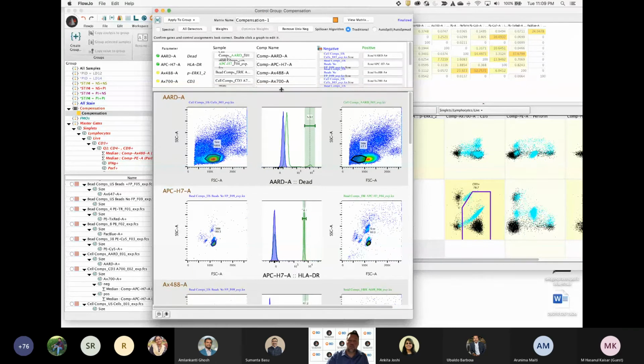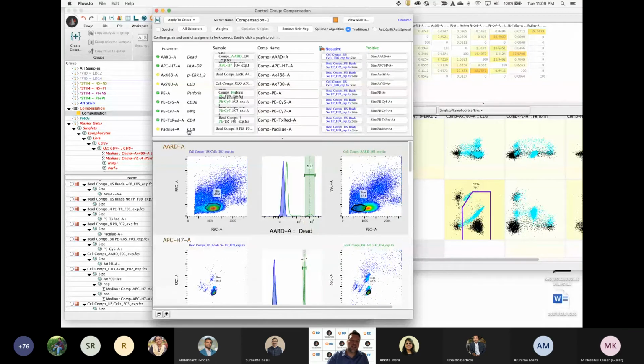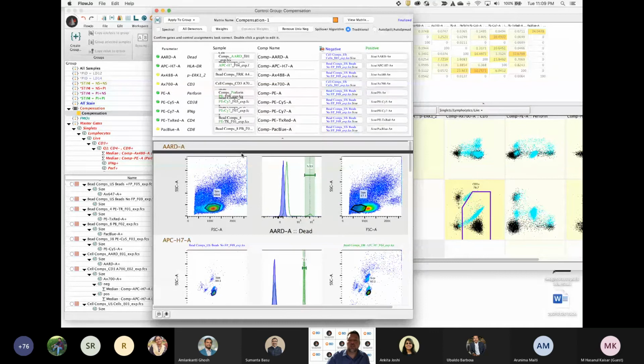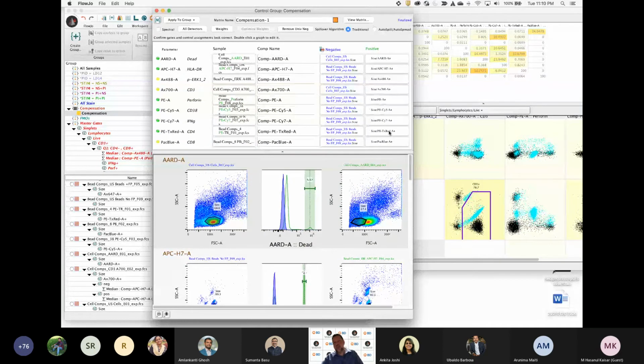So again, there are spectral instruments out there, but any instrument is technically spectral as long as you collect more channels than you stain for. Now, I'm going to go back to the presentation here, but just know that AutoSpill is what I'm going to focus on for a few minutes.